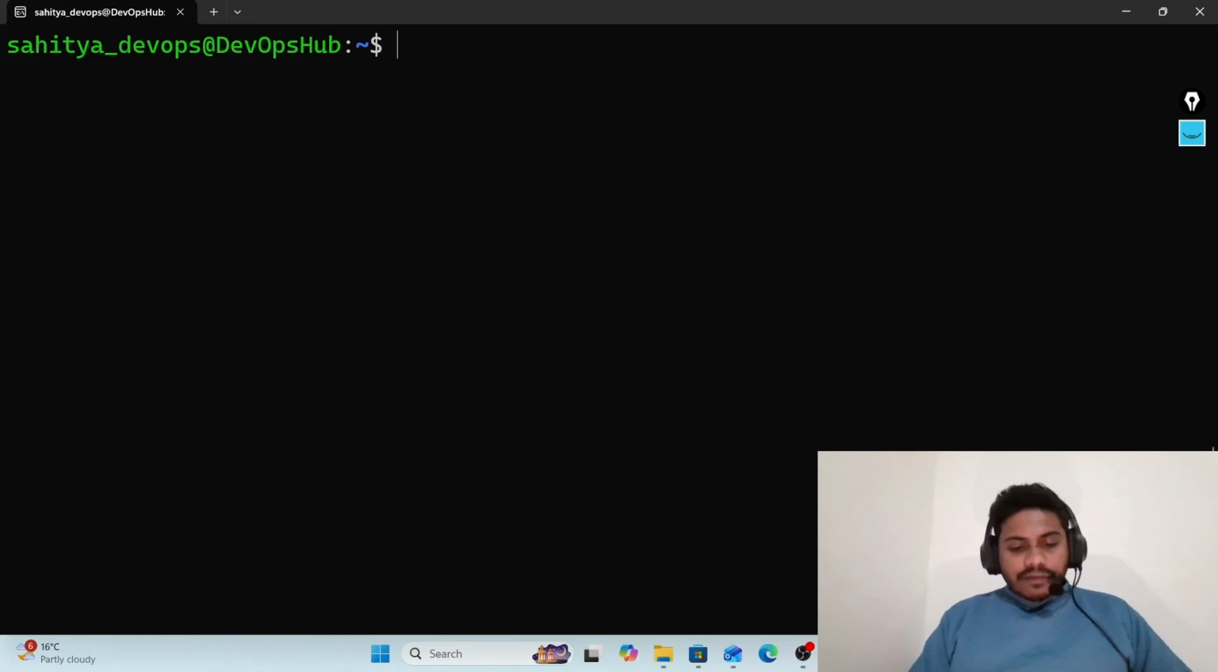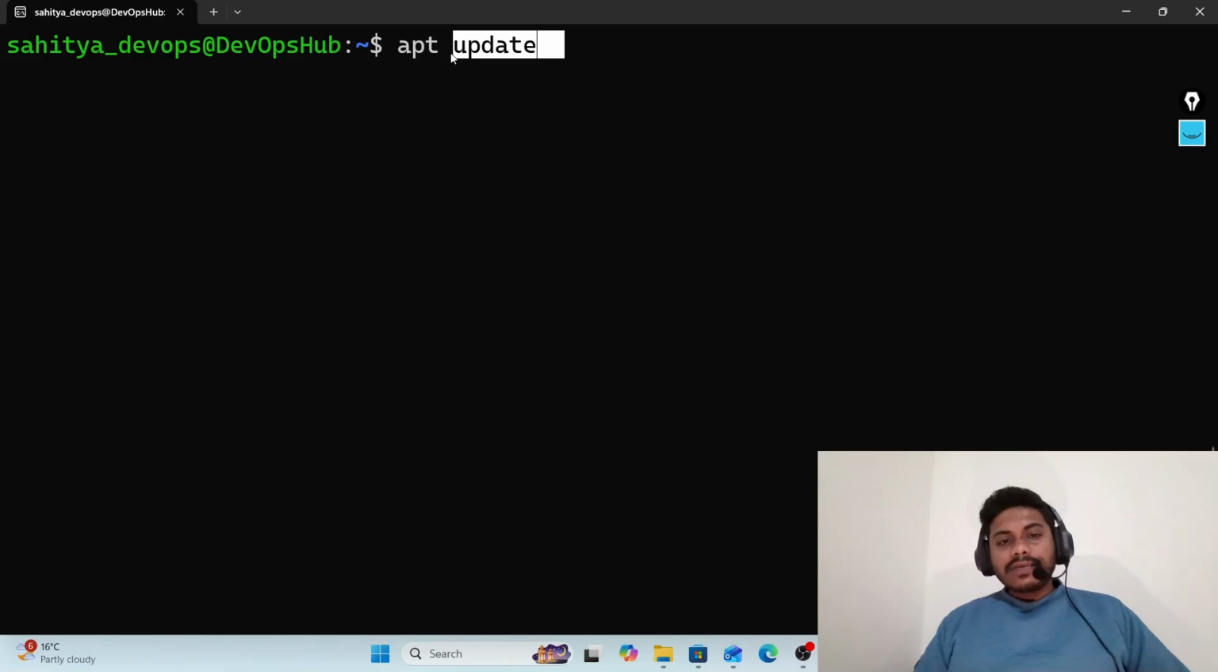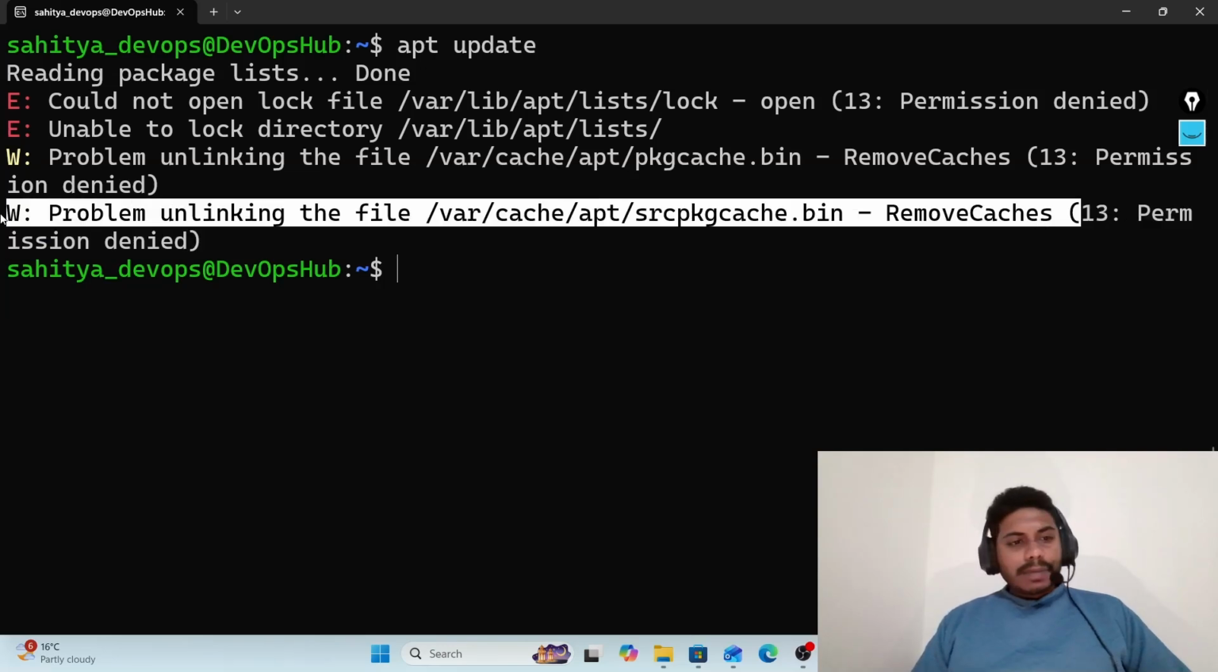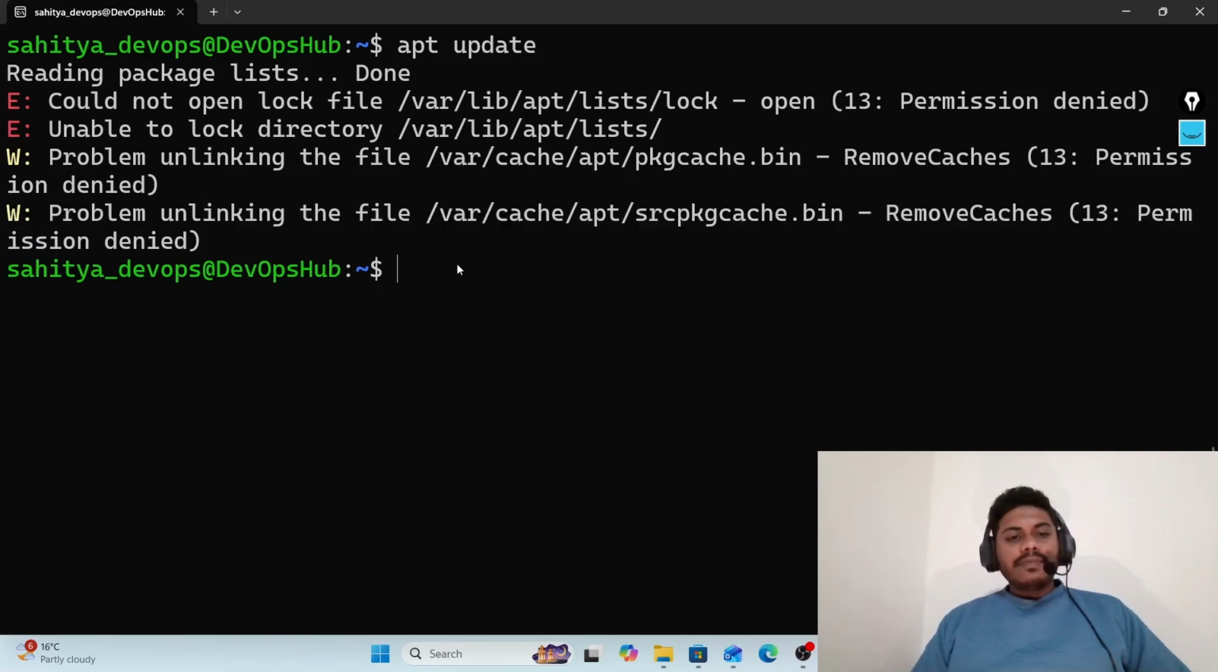Now if I want to update, what is the command? Apt update. Apt is the command, and update is an instruction we are giving. It is not an option or flag, it is just an instruction. Apt update. Reading package list done. Problem unlinking file, permission denied. You can see that permission is denied.